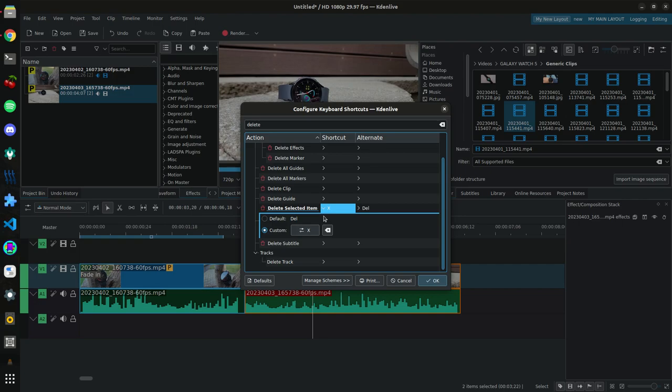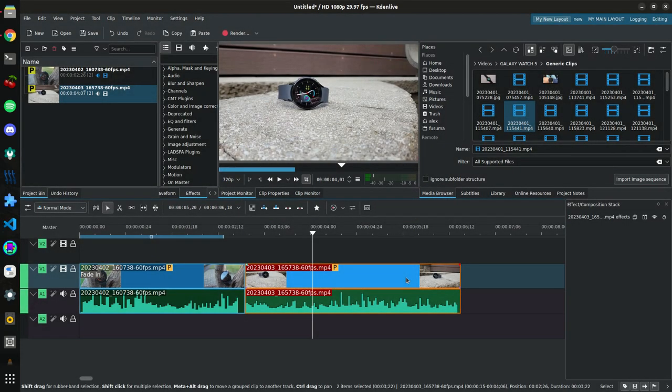Whatever is selected in Kdenlive, you'll delete it. If it's just a clip, and you try to remove an effect, it's not going to delete. So, it's as simple as that.